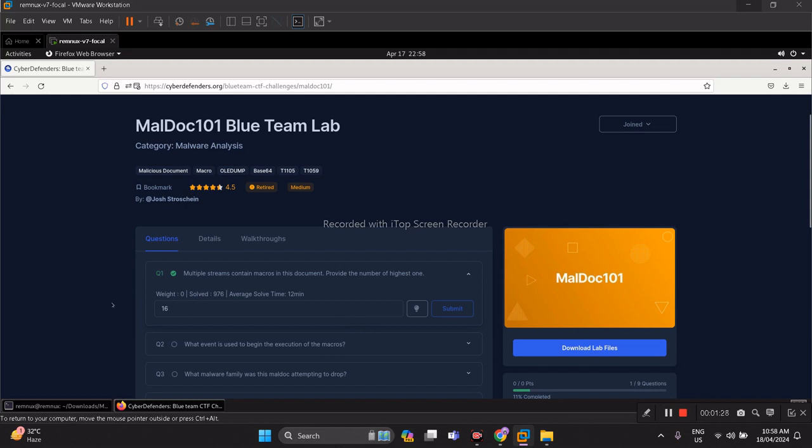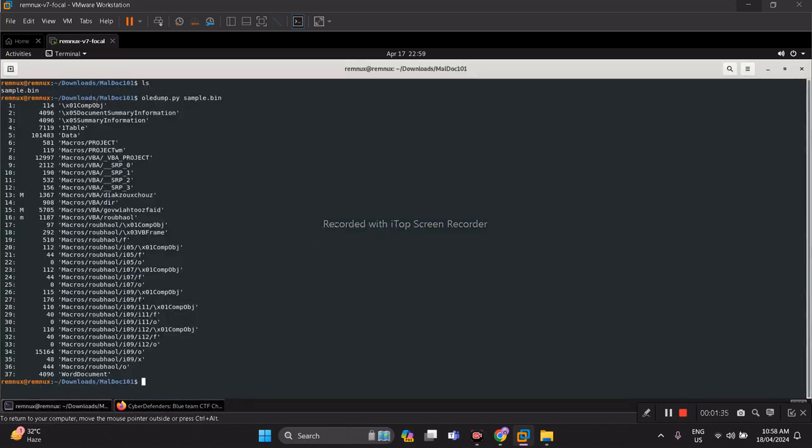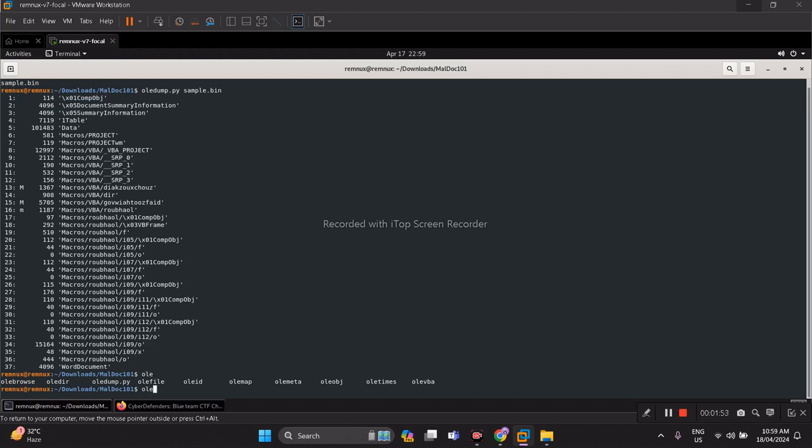For the next part, we are being asked what event is used to begin the execution of the macros. We're dealing with VBA here, so there's also a built-in tool, olevba. The ole tools are built in as well with REMnux. You can see it resolving if I press tab here. There's a lot of ole tools present already, so we'll be using olevba in this case, on sample.bin.